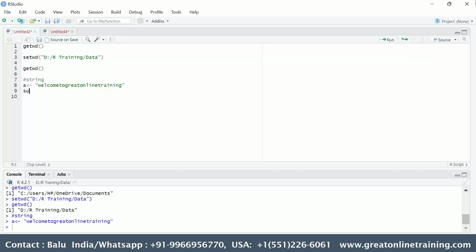The substr function works on a character vector, and it is used to extract a subset or part of a string from a character vector.